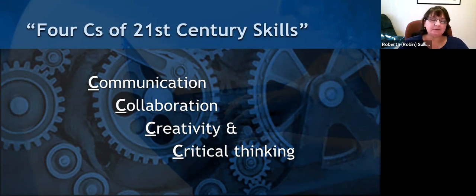The other parts of the MOOC focus on the 4 C's of 21st century skills. Those have been identified through the National Education Association as the skills that employers desire most in the people that they hire. Those are communication, collaboration, creativity, and critical thinking.